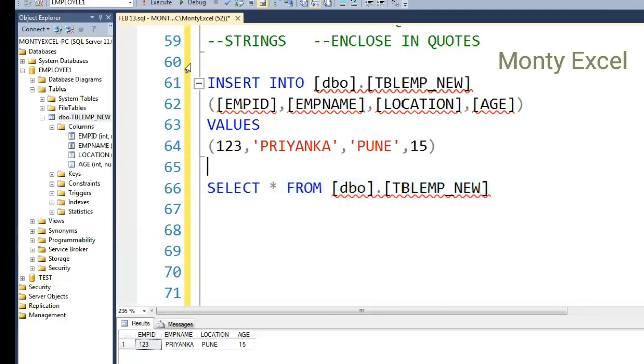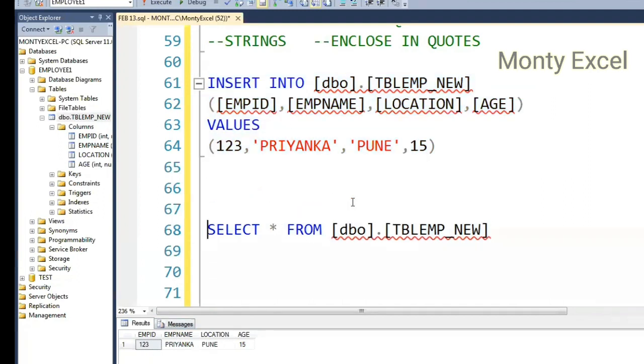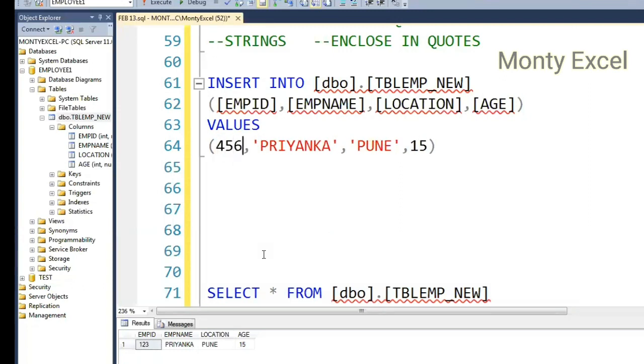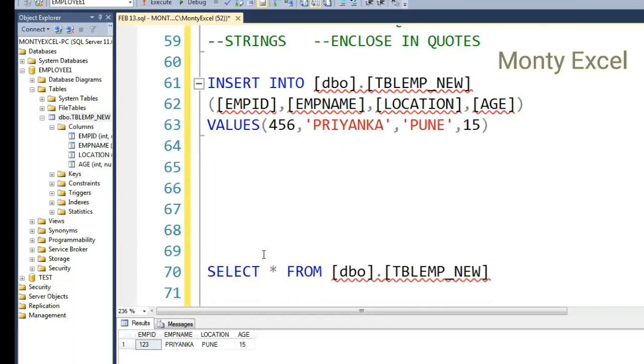What happens if I try to run this query again? You'll see the data will be inserted again with the same data, but I don't want to insert that. Let me use something else. 456 here, Babu, who is from Hyderabad, and here is 26. Let me put it in a different line so that whenever I want, I can keep loading the data. This is one query.